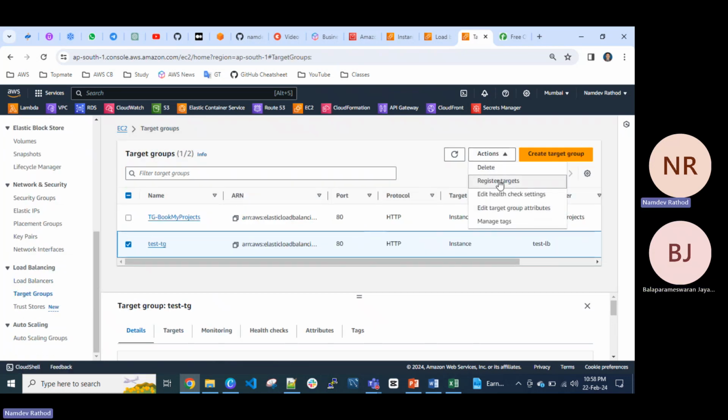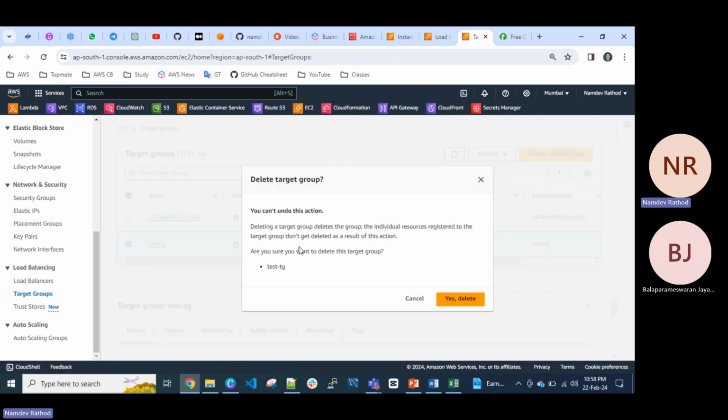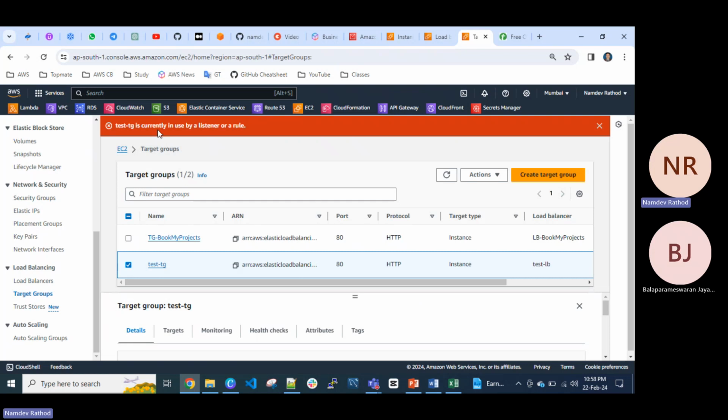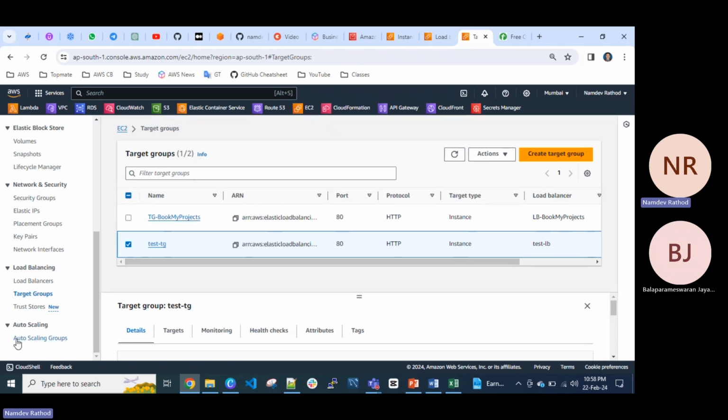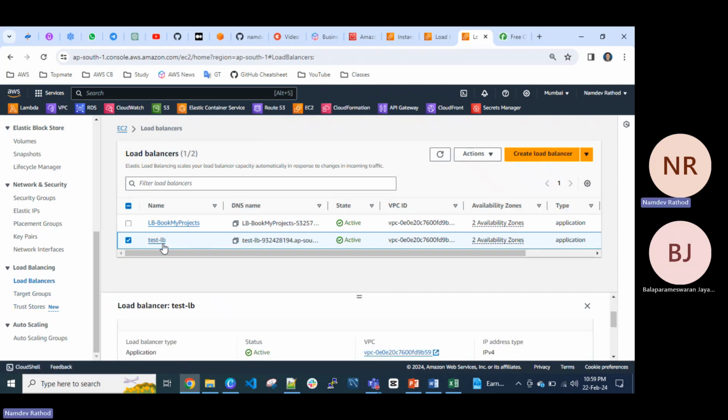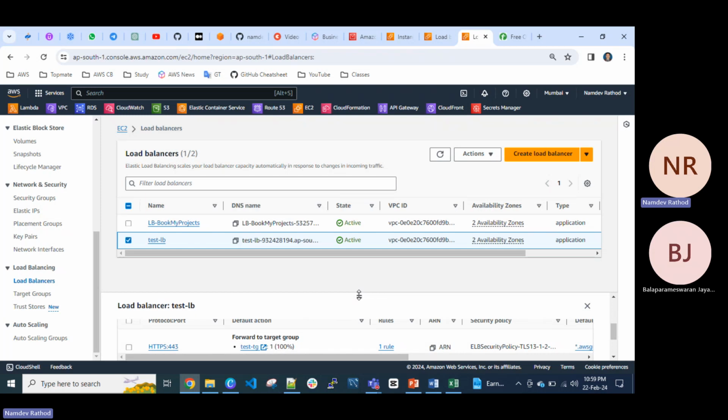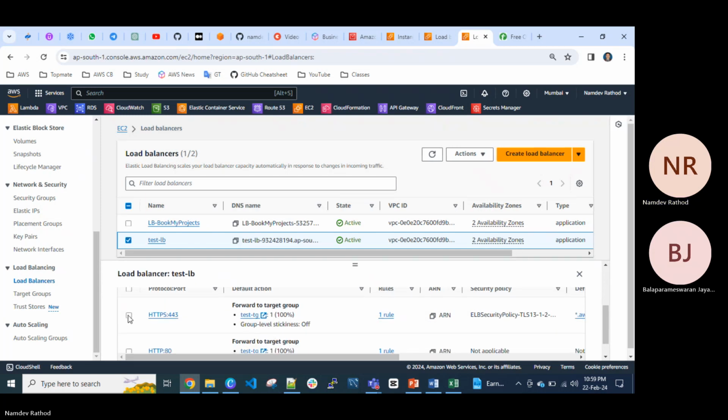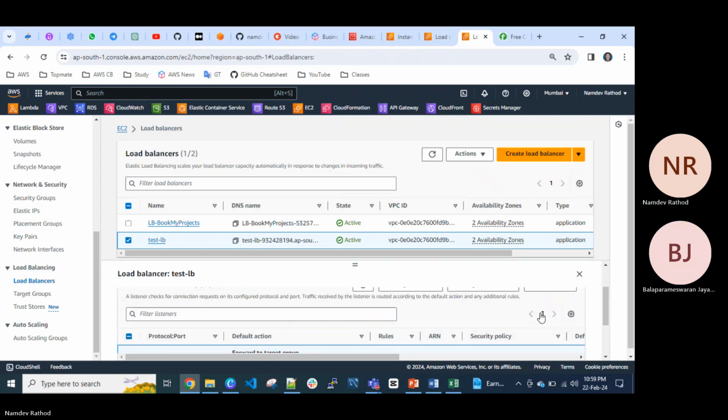So how to delete it? We can just delete the target group here. It says the target group is currently in use. Yes, obviously. So we can just detach it from the action. From the load balancer, we can just select the load balancer and listener. We can remove this listener one by one.